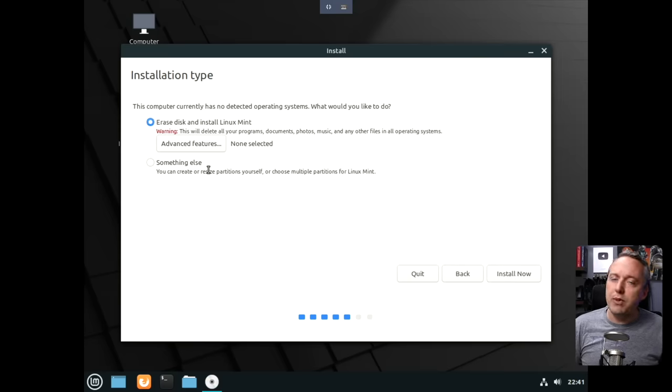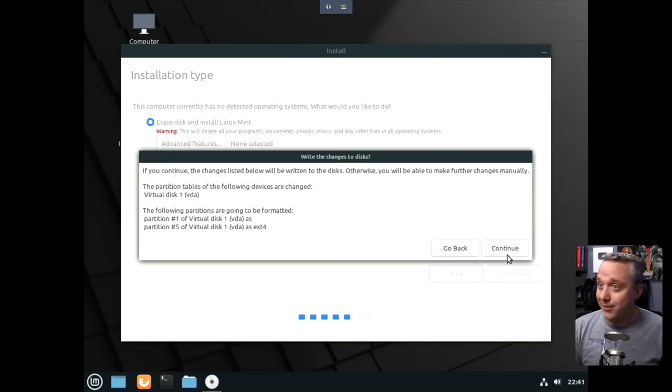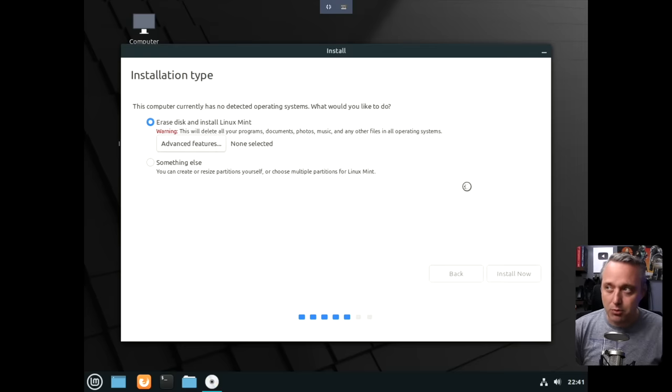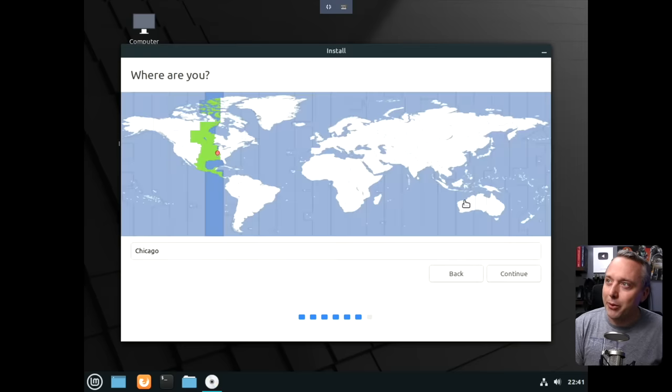You typically want a dual boot where you do something else and have multiple disks in your system. That's preferred. But if you do erase and install, typically this will wipe out your existing Windows system. So be careful about this. Make sure you back up anything before you actually install by erasing a disk with data on it. Seems pretty easy. Most people know this, but thought I'd point it out.